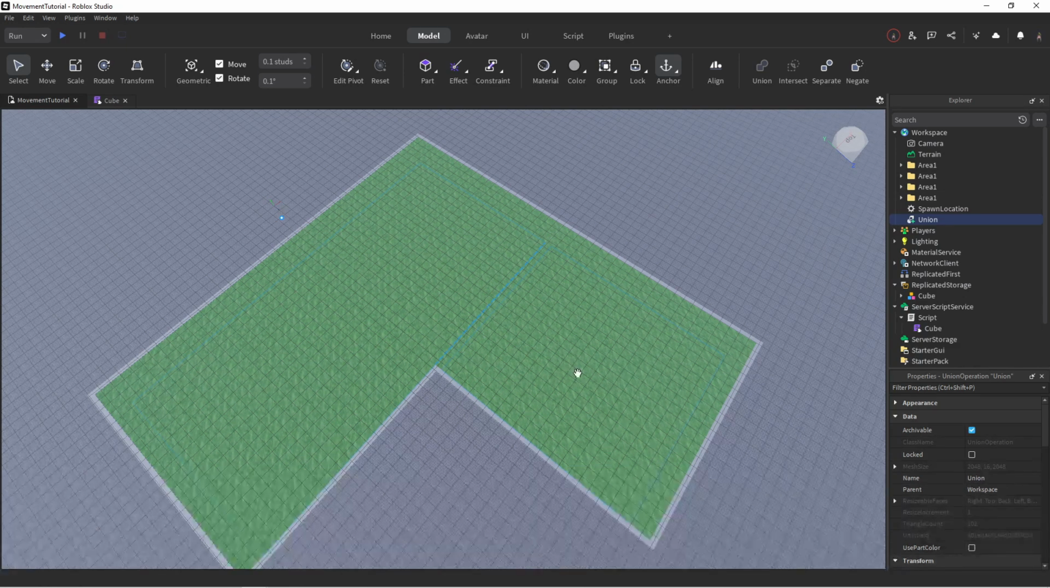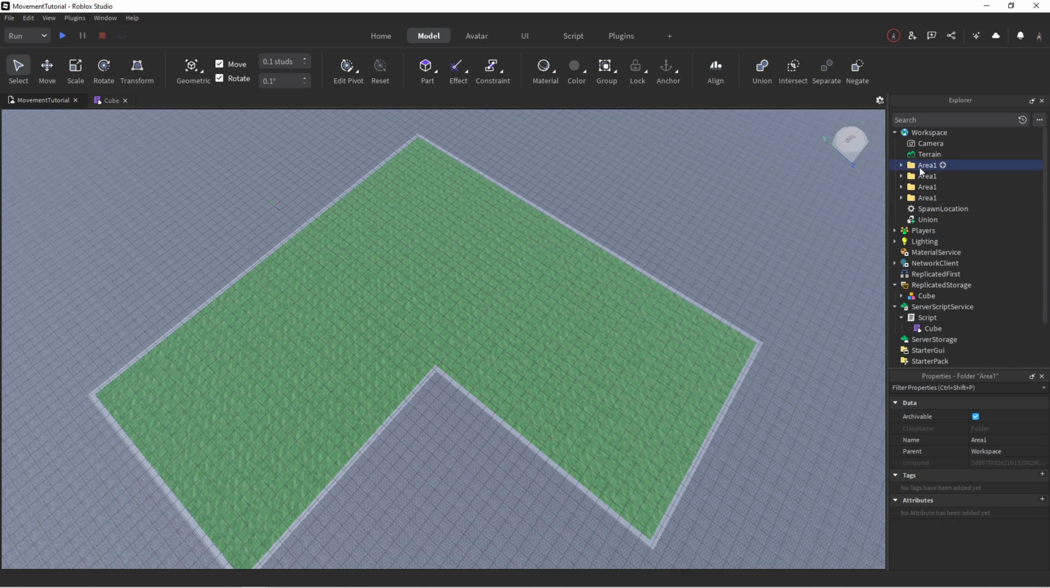So this is the shape that we'll be working with. As you can see, I just copied the first area multiple times and combined them to one larger area. To make your life easier, I will recommend you to do the same.